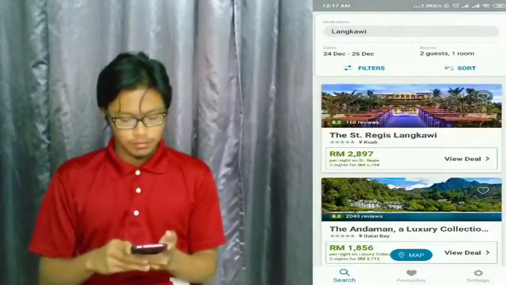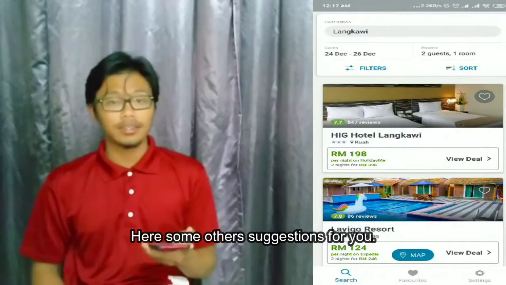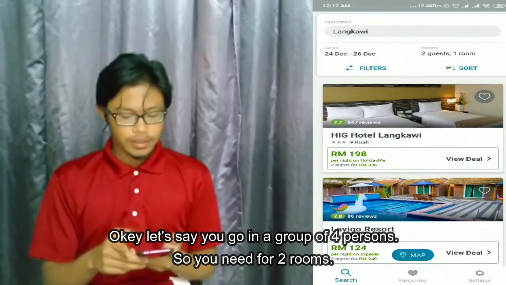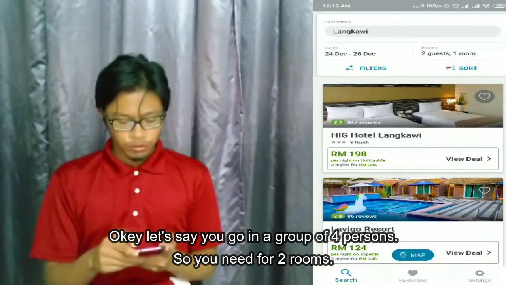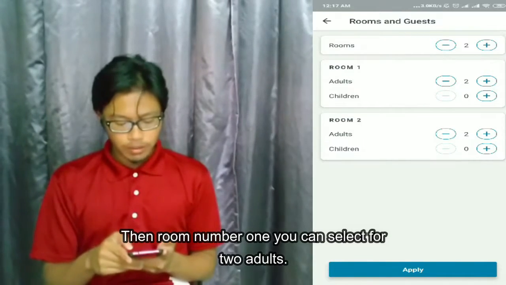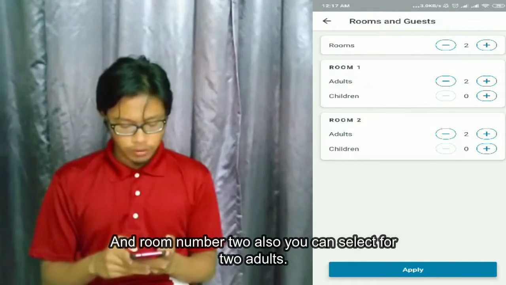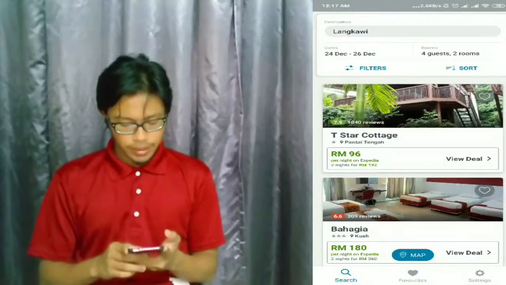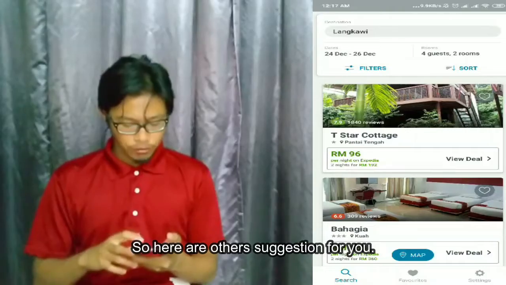Okay, show the result. Here are some other suggestions for you. Let's say you will go in a group of 4 people, so you need 2 rooms. So you can select the room, add another. Then for room number 1 you can select 2 adults, and for room number 2 also select 2 adults. Then apply.